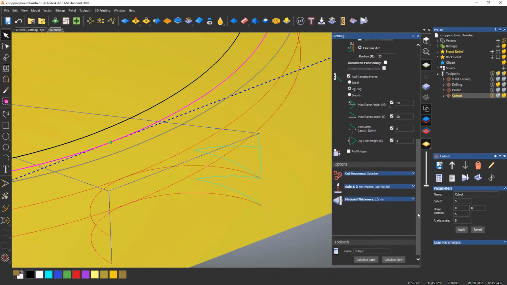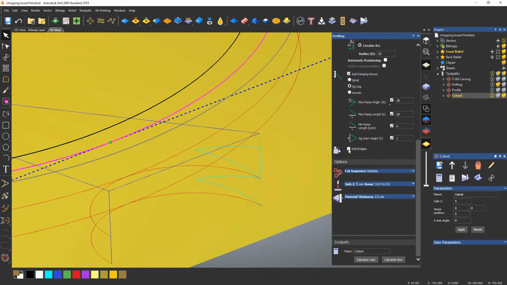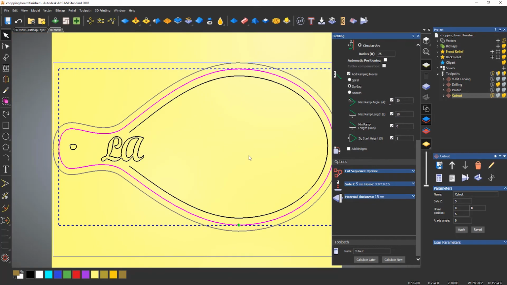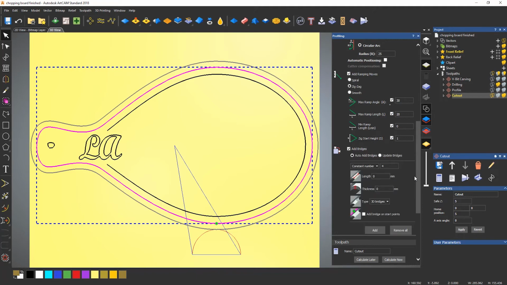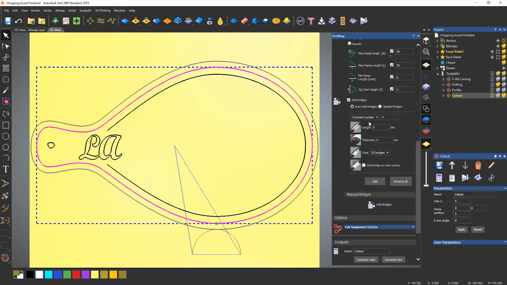Okay, now onto the last option, which is bridges. So if I take a plan view and let's select add bridges, and you can see that basically, I'm going to use the default value, which is 4, and it's constant number. The length, let's say I want these to be 10 millimeters wide. Thickness, let's say 5 millimeters.